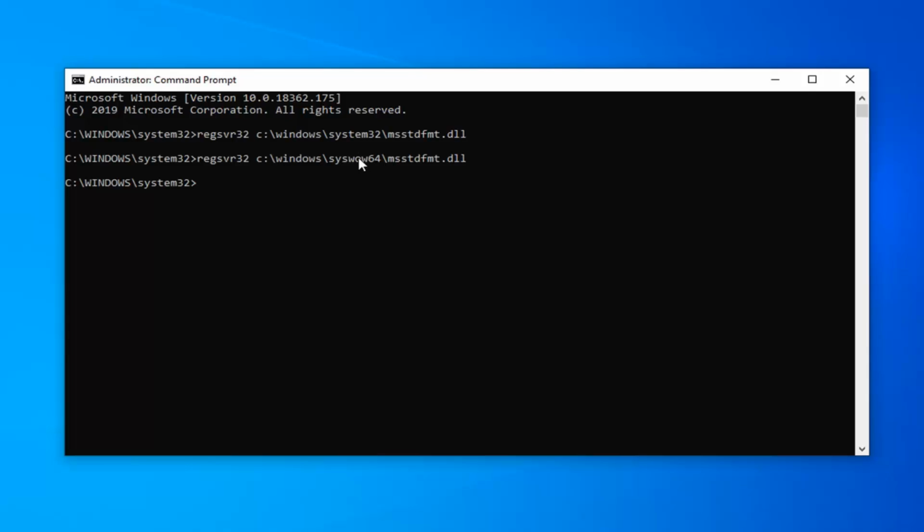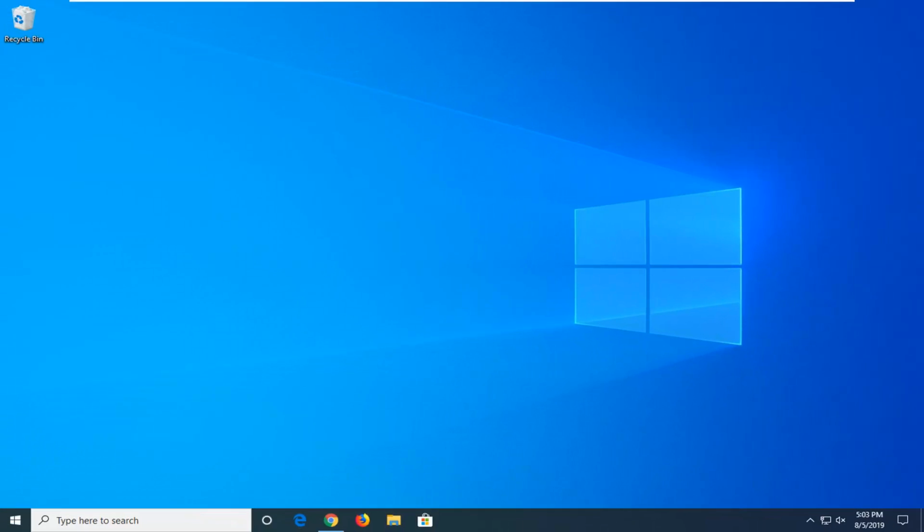If we had a 32-bit system, it doesn't really matter so much, but instead of putting the DLL in System32, we did the SysWOW64 folder. The second command would have had the same message that the first one did. So pretty straightforward. Close out of here, restart your computer, and that should be about it.